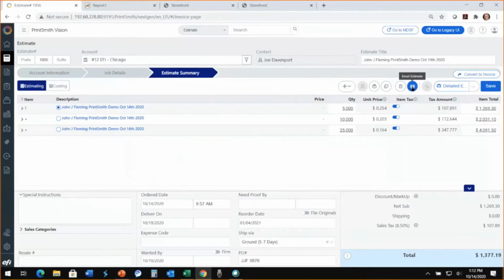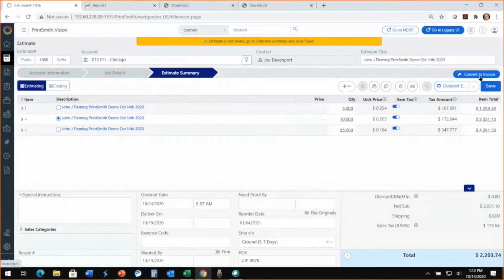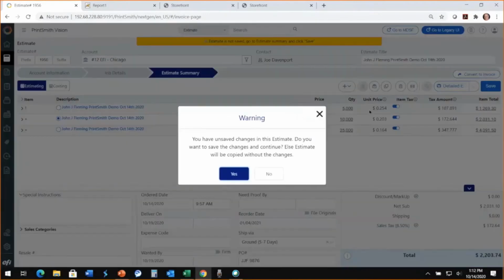Now, normally what happens is the customer calls up and says, hey, that's a great price on the 5,000. I don't have the need for the 25, but I do like the 10,000. So let's do this. Move forward. Give me the 10,000 run. So just bullet point that, and then we hit the convert.